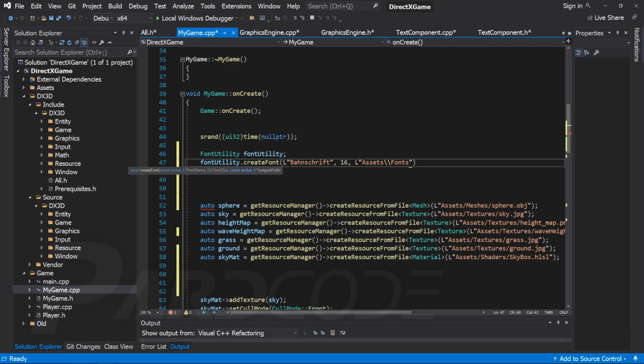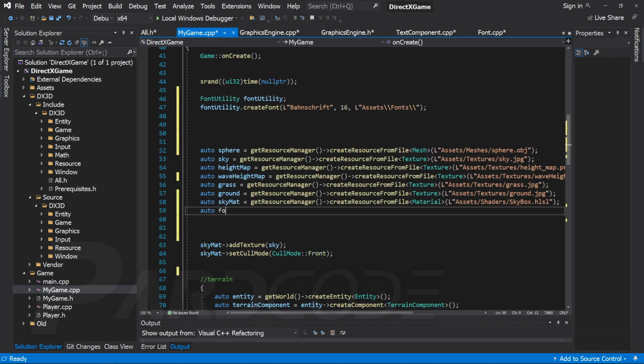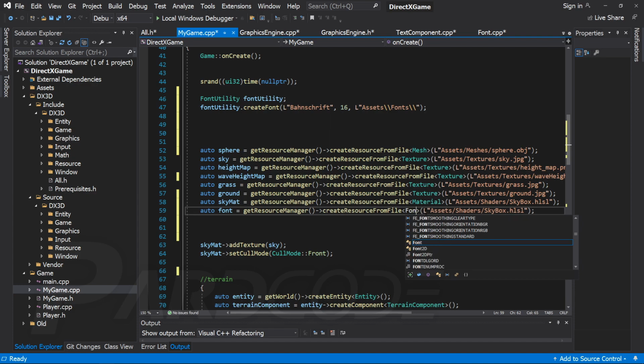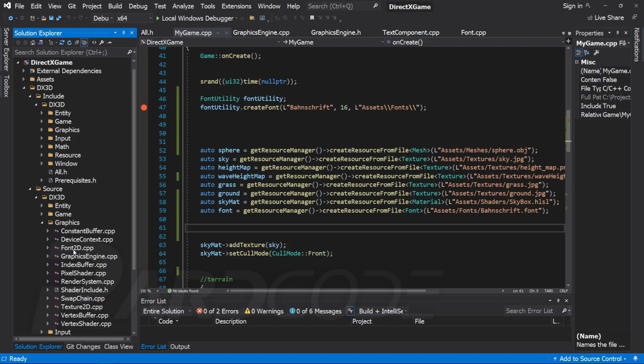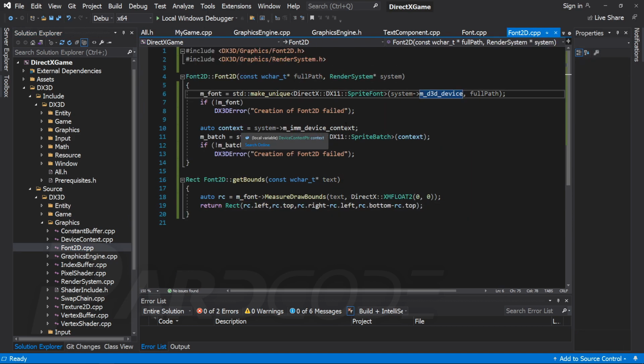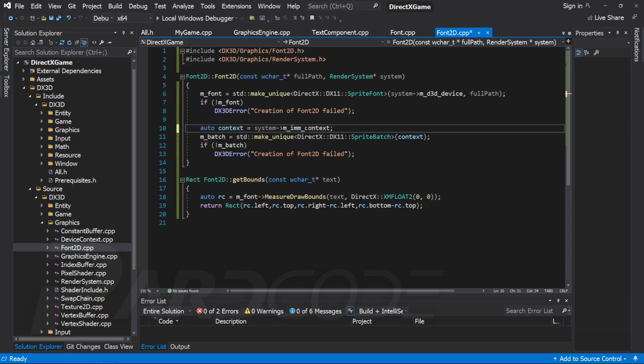Don't forget to create the folder fonts inside the assets folder before the execution of the game. Once the create font method is called, we should have a file with the font extension in the fonts folder. And so we can load it by calling the createResource from file method. Let's turn back a bit in the FontUtility class because we have forgotten to call the get methods of the smart pointers.